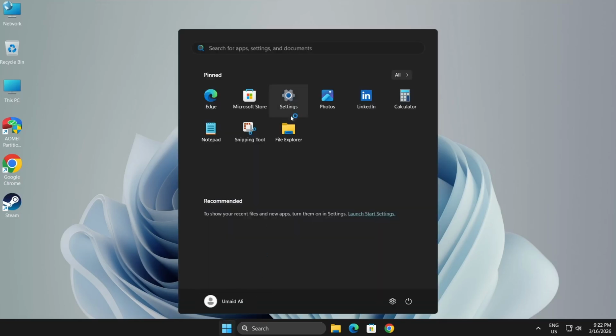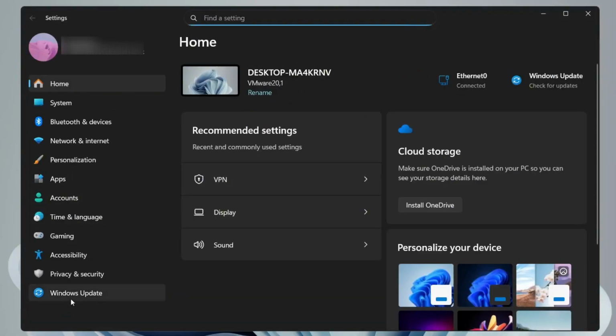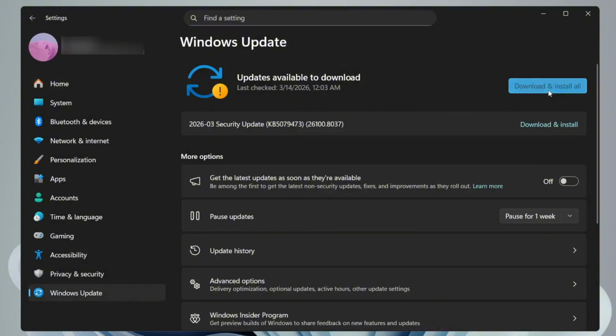Next, open Settings. Go to Windows Update and click on Check for Updates, or if updates are already available, click Download and install all. Updating Windows can fix bugs and other system issues. After following all these steps, your black screen issue on Windows 11 should be fixed.